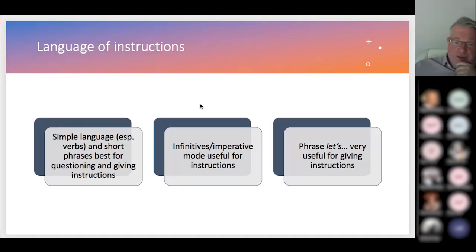The phrase "let's" is very useful for instructions. Let's read and let's consider this or that. Let's analyze, let's compare, and so on and so forth. Yeah. That seems quite simple. This principle seems quite simple, but I think in reality it is much more difficult, because people usually talk about quite complicated matters at university, and they think that perhaps instructions should be delivered in complex language too.